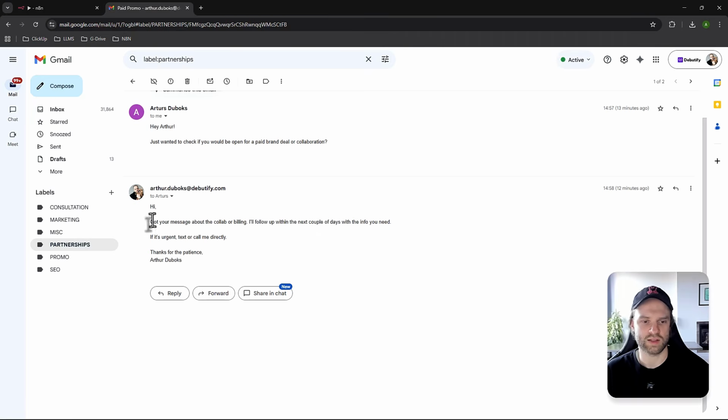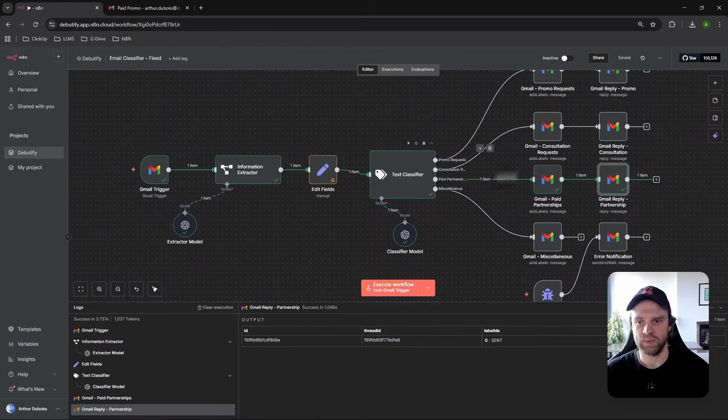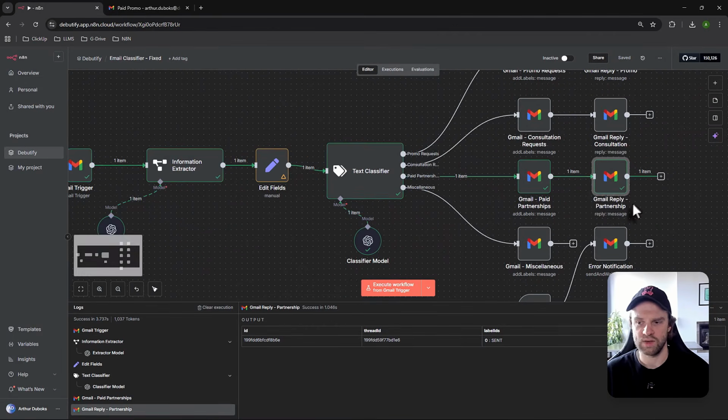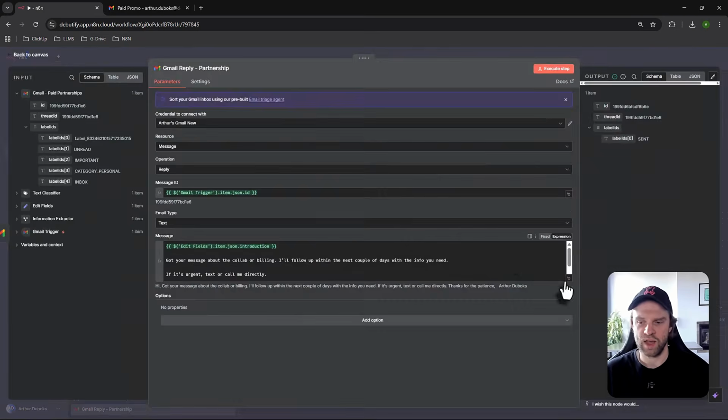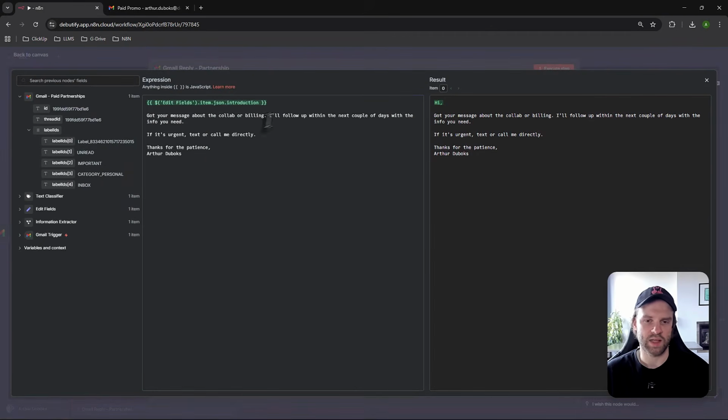So these are not exactly AI generated. These are pre-made templates. If I open up my Gmail node right here, which does the reply for partnerships, I have a very plain template with an expression, so we can pull the introduction, which I'll show you how to change through the edit fields node. And you can essentially modify this. So we don't need to specifically use an agent here. That would be overkill. It's a static template, but you can change it at any time the way you want, so it fits your service or your brand tone or style.